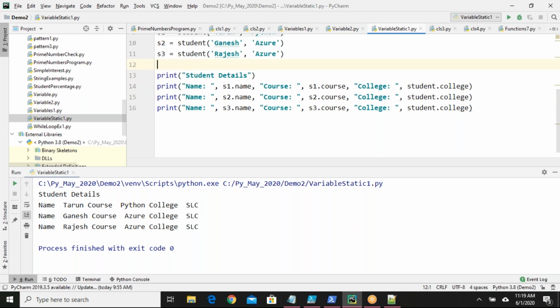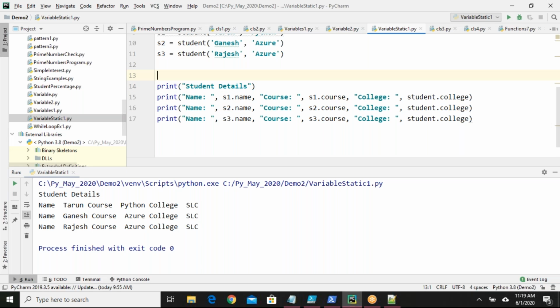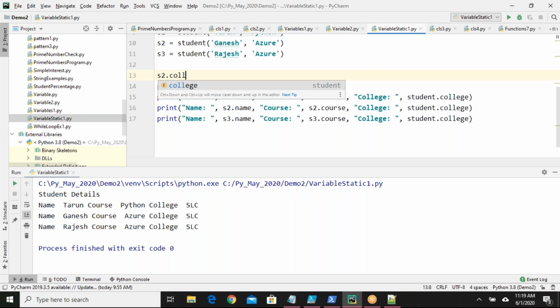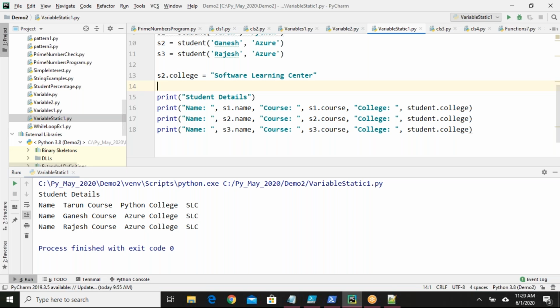Now guys, before printing I'll write one statement. Say s2.college equals Software Learning Center. I did this. What happens now? What is the output I'm going to get now? Any guess?